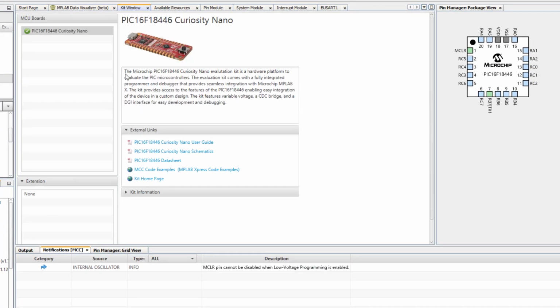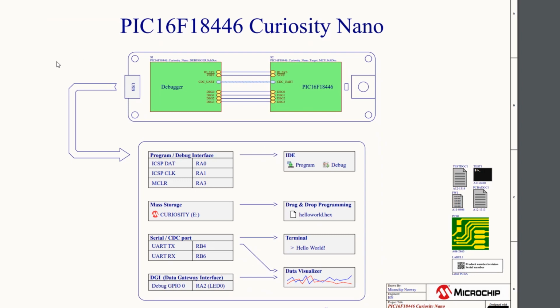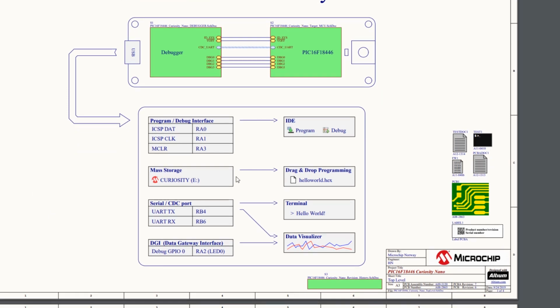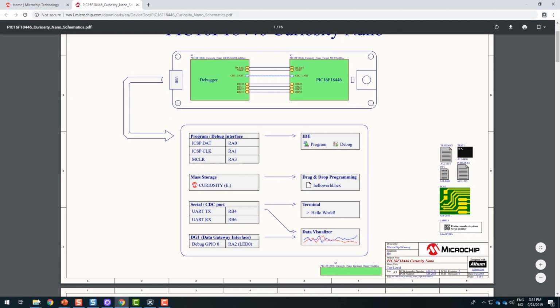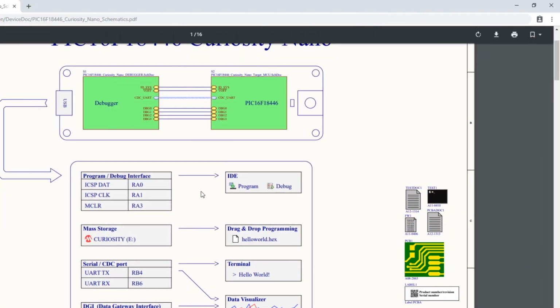So from the kit window we have a direct link to the schematics, and here you can see an overview of the major features on the board. First of all, you can see the programming interface for program and debug in the IDE. You can see a mass storage device for drag and drop programming with a hex, and if I just look at how the kit has come up, for me it's on drive F.